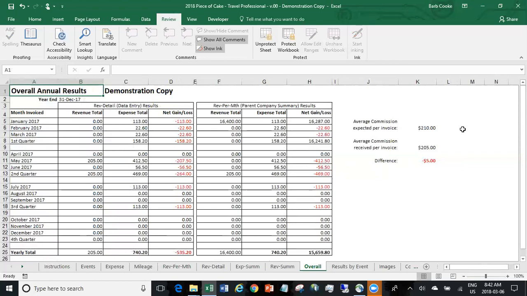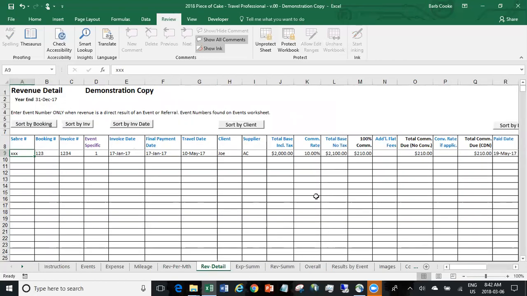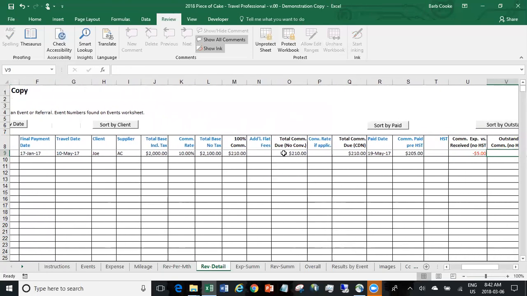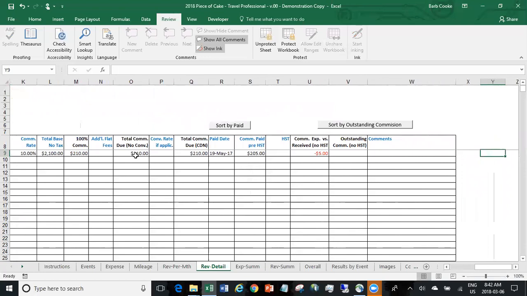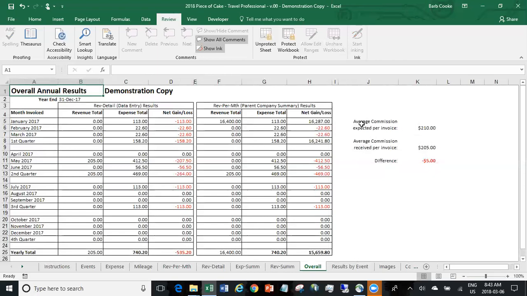You'll also see on this page your average commission expected per invoice and your average commission received per invoice. The expected versus received is detailed here. So let's say you put in all this information about your booking, and you expected to receive 210 in total commission, and you actually only received 205, then it just shows you what the difference is. So that's what those overall averages look like.